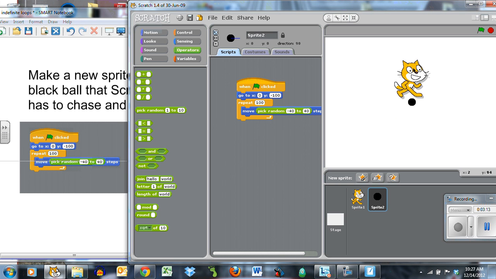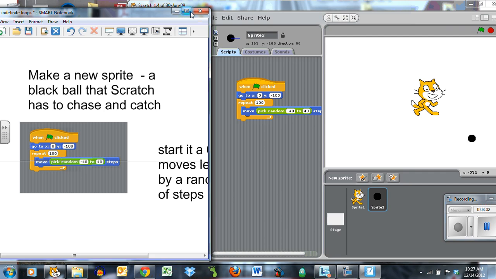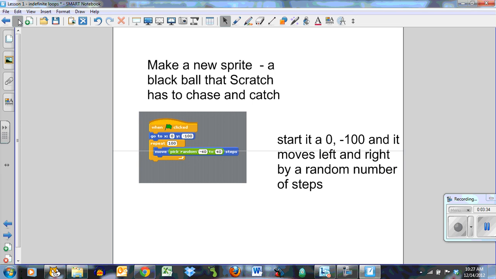I'm going to move Scratch out of the way there. You'll notice that when I run it, the ball moves back and forth, left and right, and it's doing that 100 times. I'm going to try to get Scratch to catch him. And he ran out of time there. Nothing happens when I catch him, and my timing isn't quite set up very well yet. So let's improve upon that.